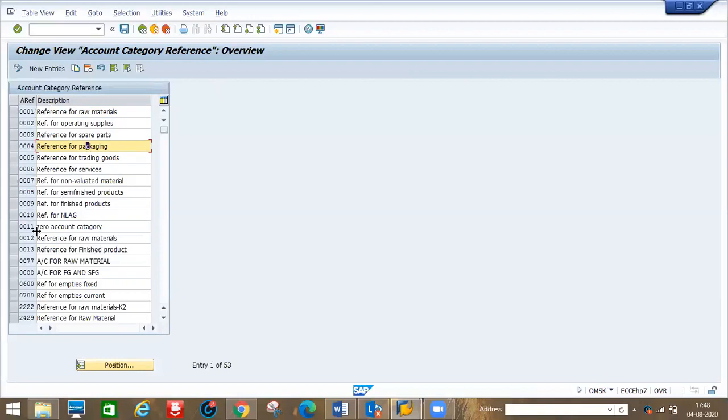At the time of the SAP software, they did this standard configuration, 0001 for raw materials. Maybe tomorrow in a real project, instead of 0001 some other value will be there, but it is 4 characters in length. Each and every material type needs an account category reference. If you want to create a new account category reference, we can copy 0001, go to copy as, and create a reference for raw materials. Then we need to assign it to our material type, which will come in the next step.